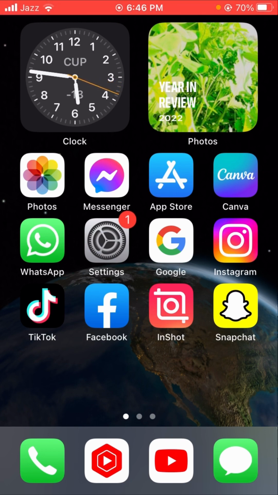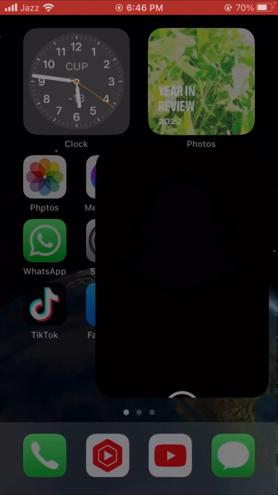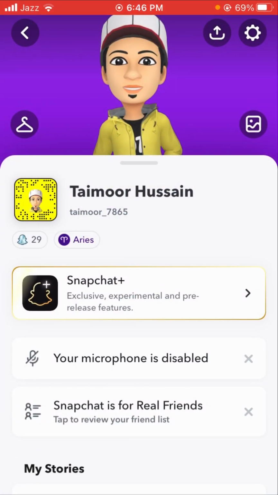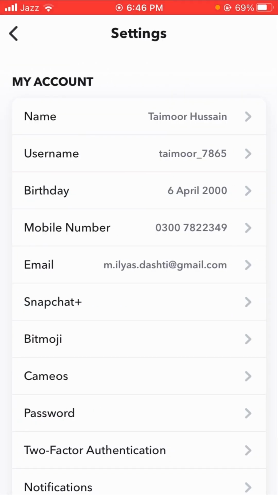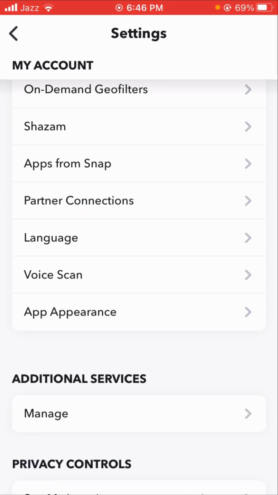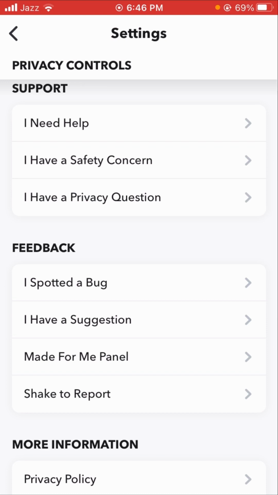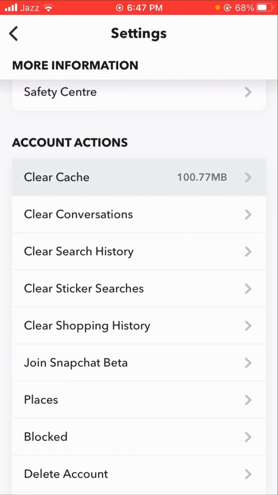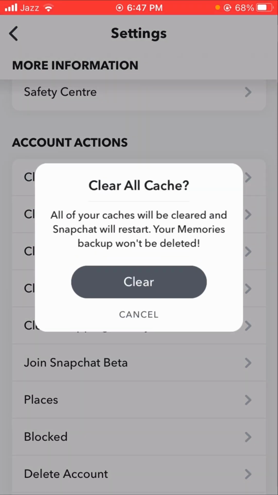The second method is to open your Snapchat. Here you will see your Snapchat profile on the top right corner. Tap on it, and here you can see your settings option. Tap on it, and then scroll down until we get the clear cache options. Here you can see the clear cache option, the first option. Tap on it, and then you have to clear all your caches.